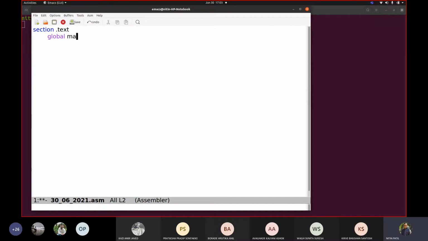Then you write global main to indicate that main is the first function. So I will write mov EAX, 10. We saw that these are the different registers, how exactly it works. Fine. Mov EDX, 10. Mov ESI, 10.